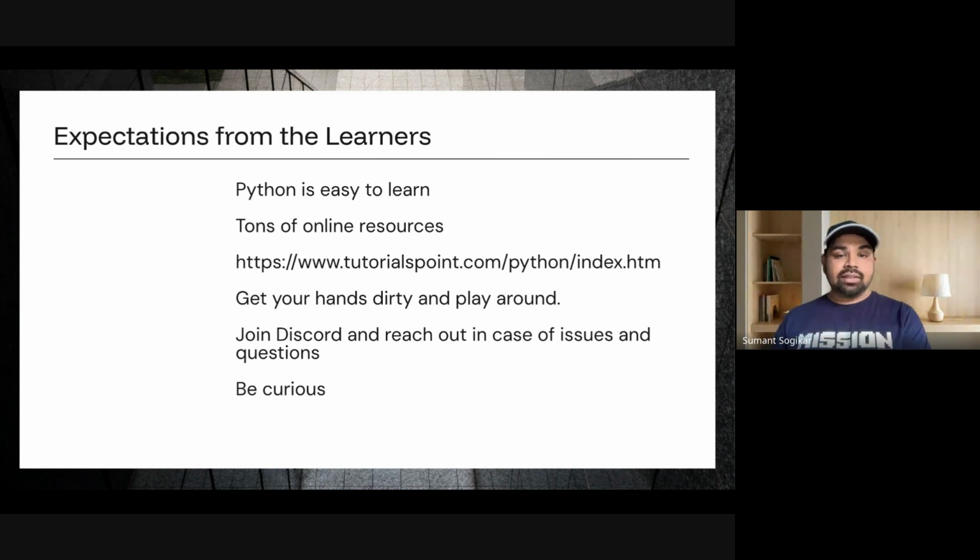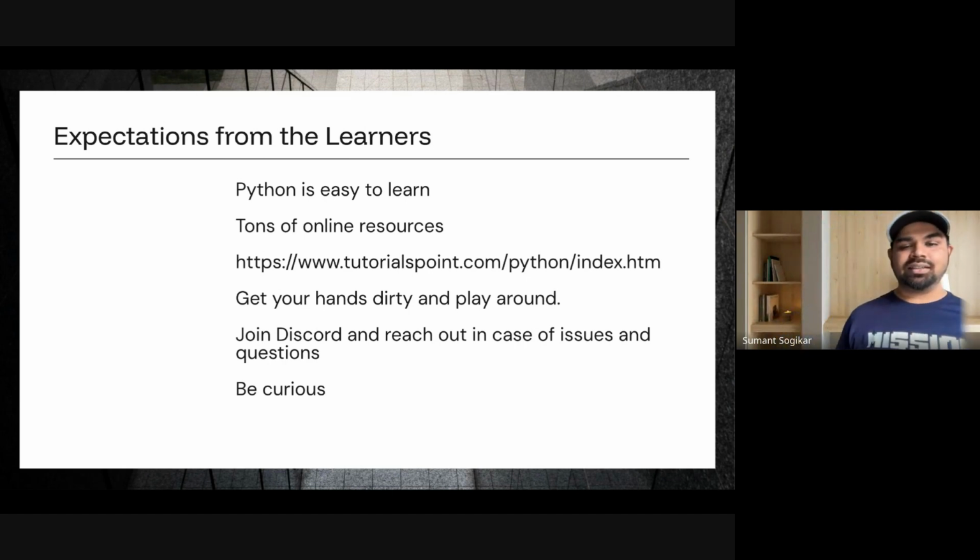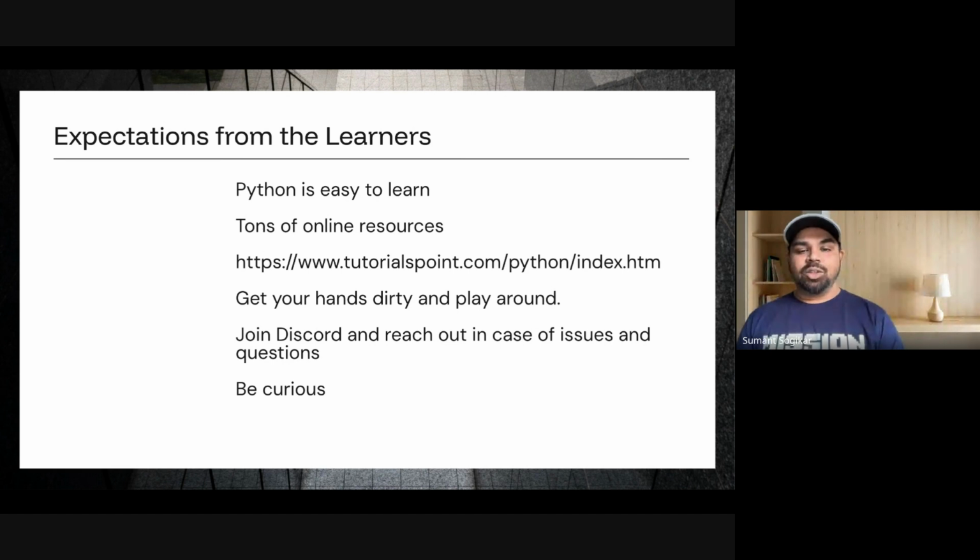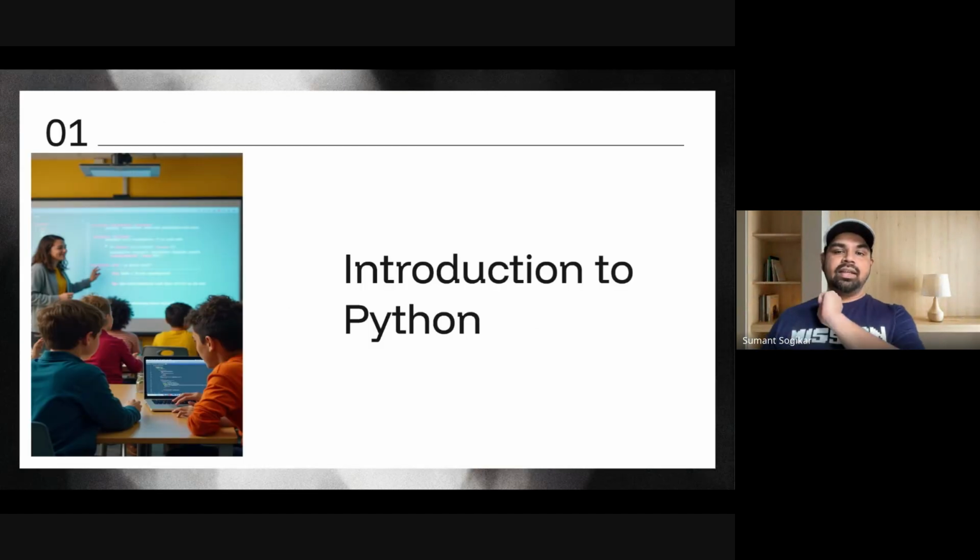And as Janardhan said, we have a Discord server set up, and you can reach out in case of any issues and questions. All in all, the expectation is that you have to be curious and open-minded to learn new things, and then keep experimenting. So with that, we can move ahead to introduction to Python.